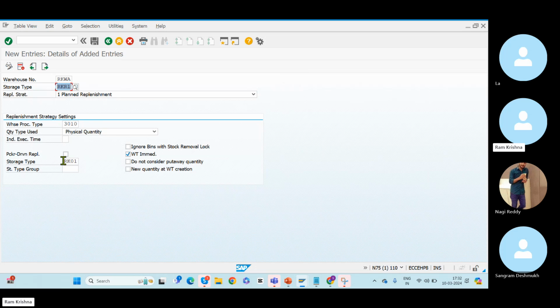When you have fixed requirements like replenishment should always happen from this storage type only, at that time keep the respective storage type. If you don't have the requirement, in case you have multiple storage types for replenishment purposes, then don't keep it as a fixed one. Keep it blank. Save it.